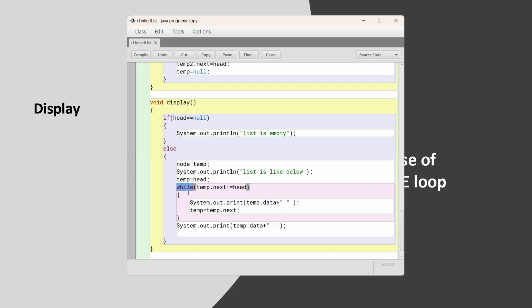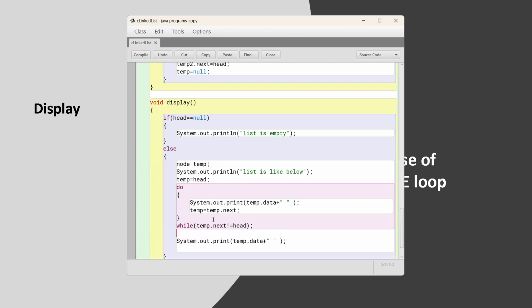Okay, so now why are we going to use the do while loop? In a do while loop, what we do generally is write do here, and the while line we paste at the end. So in a do while loop, the first checking is skipped.